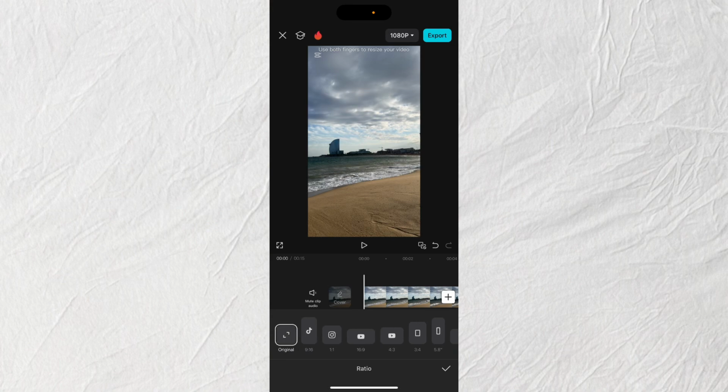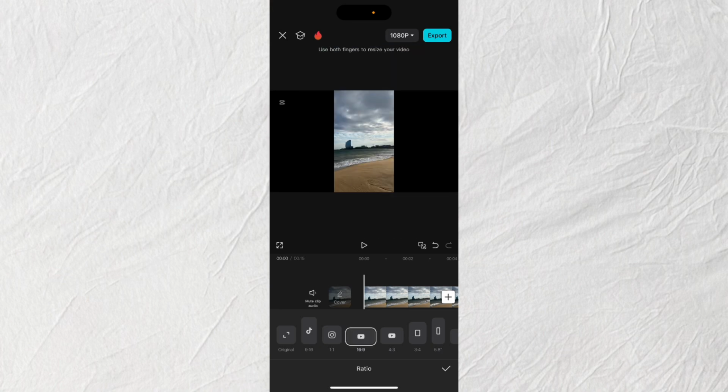So if you want to upload a video to TikTok, I think 9:16 is the best option, which is the original for the iPhone, which I'm using. And YouTube, where we're uploading, is 16:9, which I choose, and it will change the option of the video.